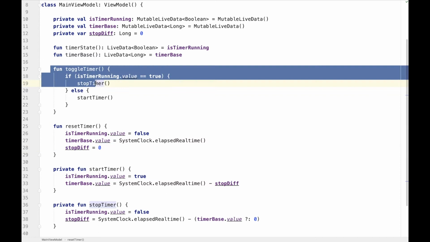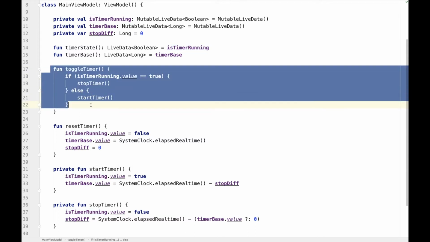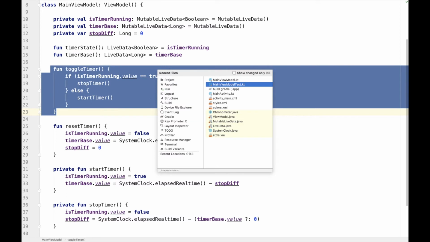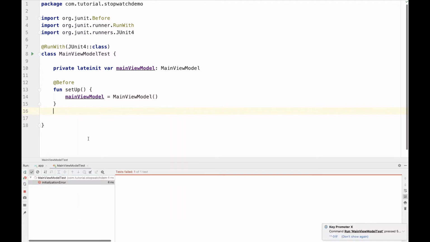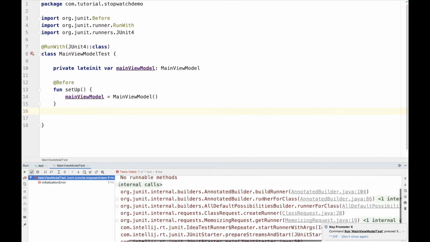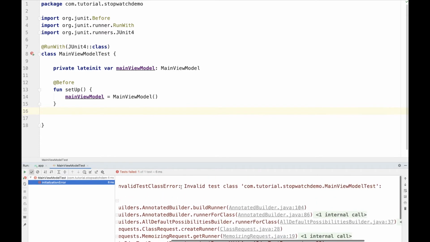So toggle, there are two variations. We want to make sure that if the timer was running and we say toggle, we want to stop the timer. And when the timer is stopped, it's not running, and we call toggle, we want the timer to start, right? So let's cover that up. But first, let's just run this and see if it works. So you can see we have an initialization error here. Invalid test class.